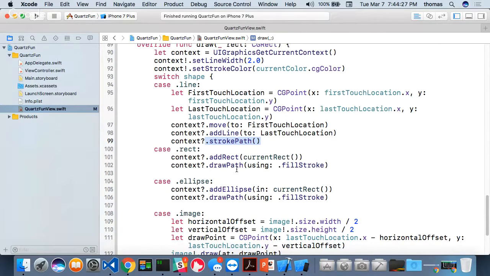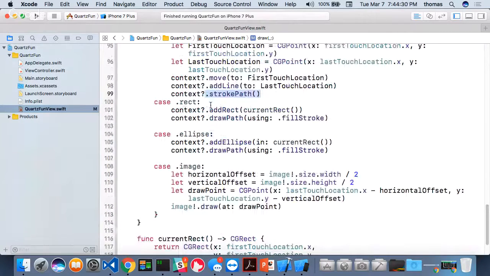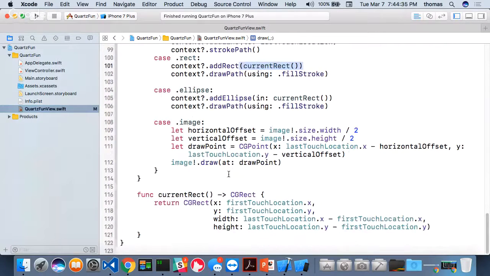And then in case I'm drawing a rectangle, well, you know what? Current rect. Where is this current rect? Well, it's down here. We're drawing a rectangle. It's another little function that we're using. And we're getting, again, a CG rect, where we're getting the X coordinate of our first touch location, the Y coordinate of our first touch location, and then we're using the last touch location minus the first touch location to calculate the width. And the same thing goes for the height. And then we're using that to draw that rectangle.